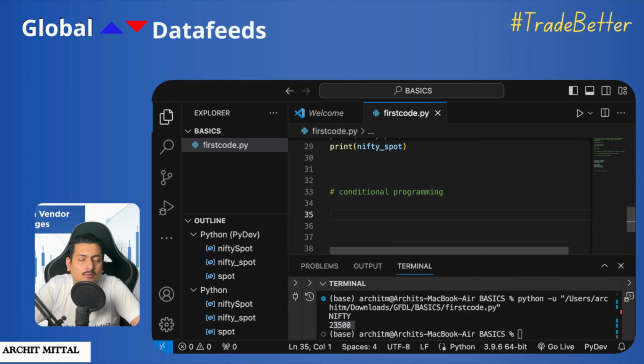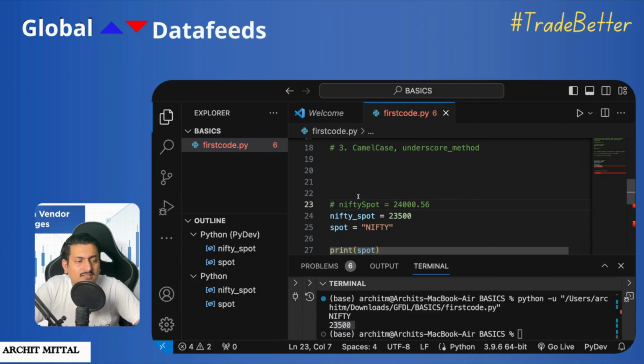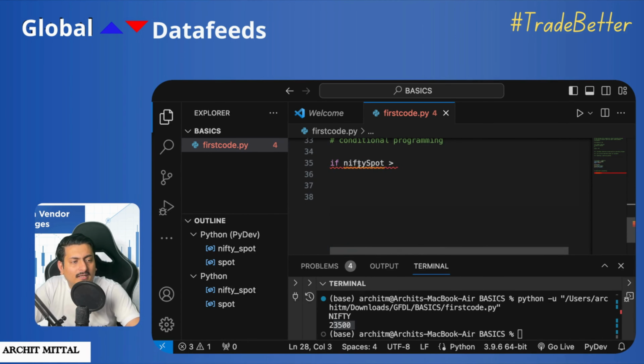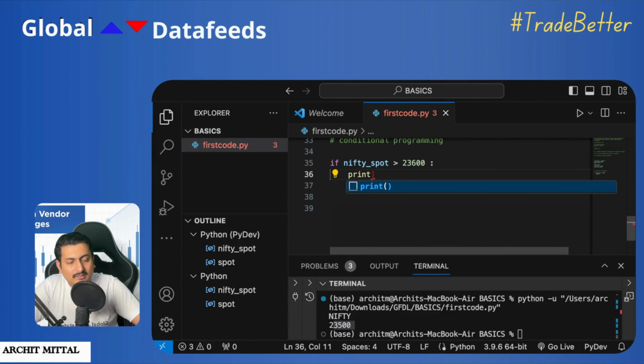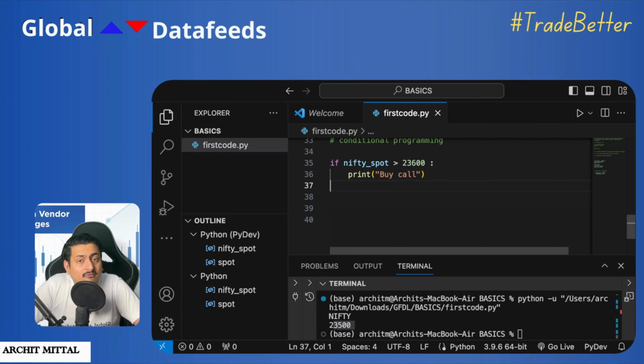Okay, so what is conditional programming? As the name suggests, it helps you create conditions so that the program can execute some actions according to those conditions. So let's say I write: if Nifty spot is greater than, let's say, 23,600, what should we do? Let's say we want to buy a call. So we can write buy call. That is the if condition, the first condition.